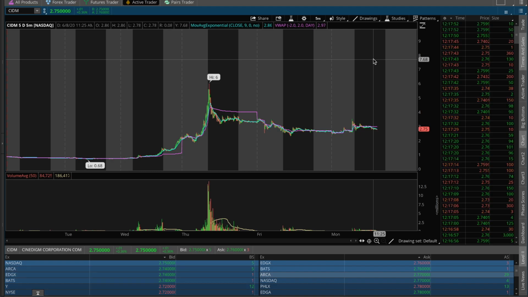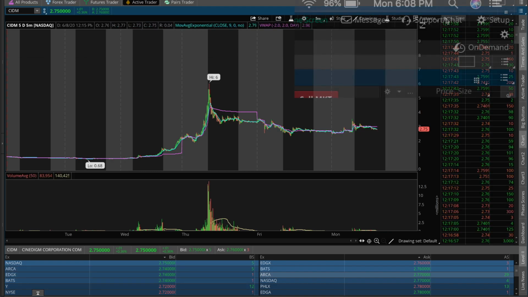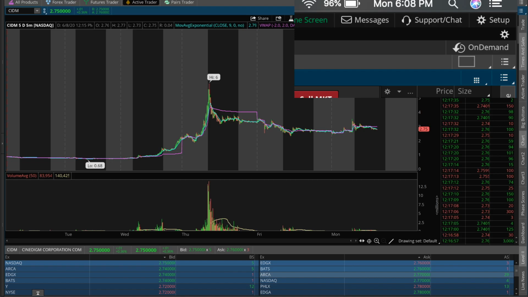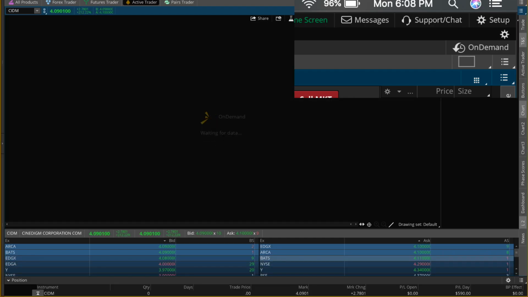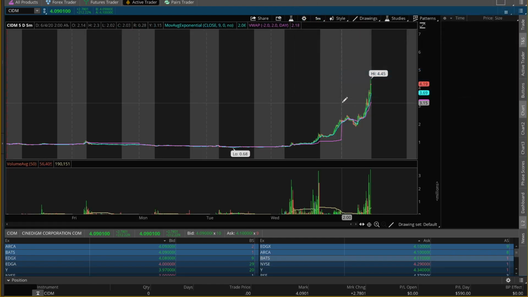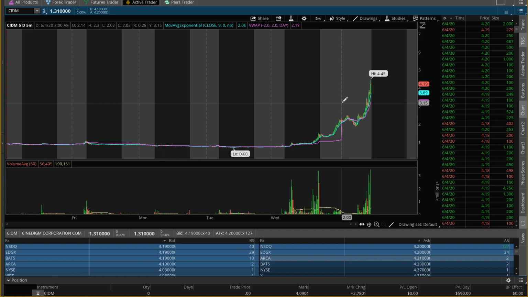My charts, and again, this is TD Ameritrade Thinkorswim. If I go over here to the top right where it says on demand with this little arrow and that little clock, you're going to want to click that. After you click that on your screen, you may have a pop-up window or something like that. Just press OK and check the box so it doesn't pop up again.